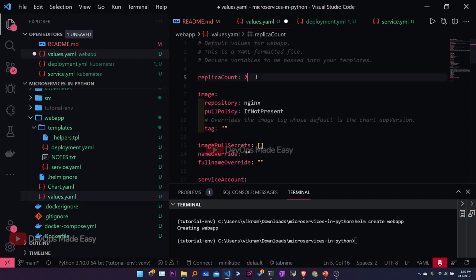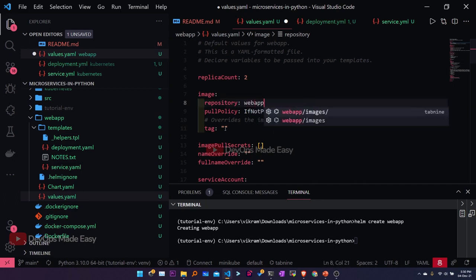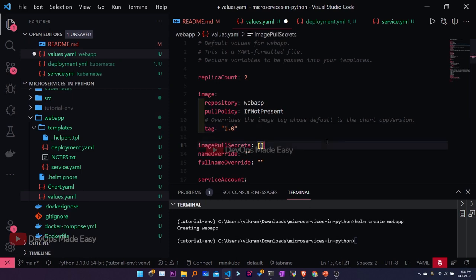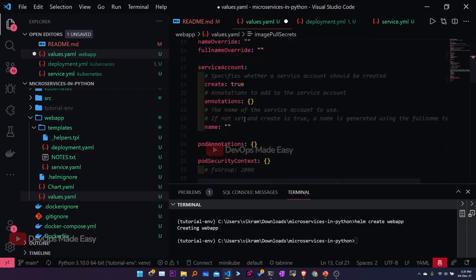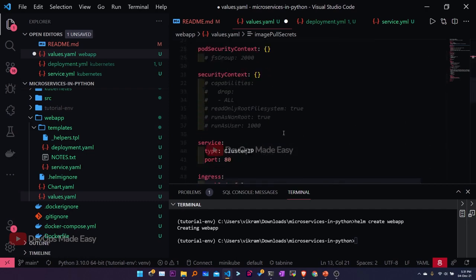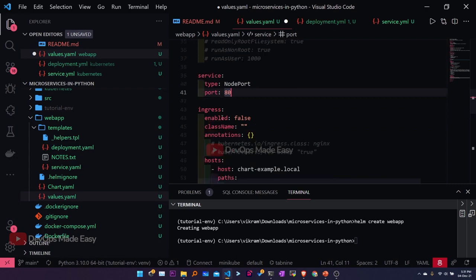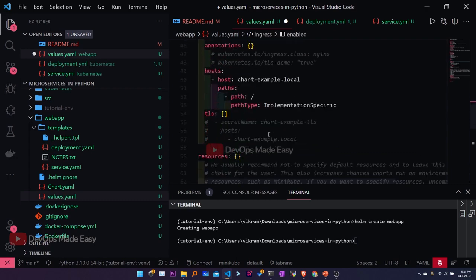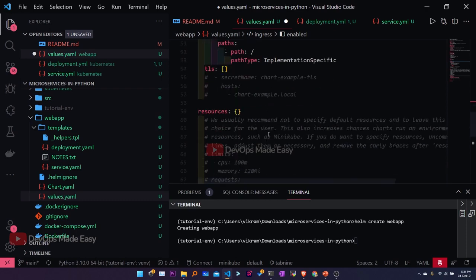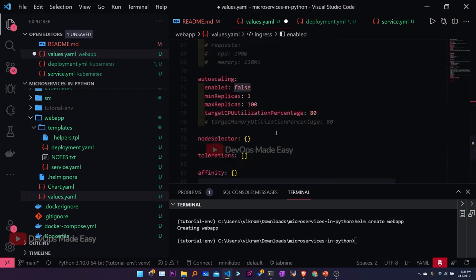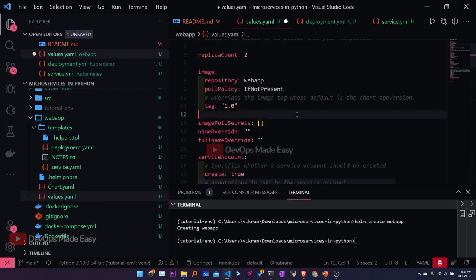I'm going to change it to 2. So repository information, the repository is webapp, and the tag information is 1.0 or 2.0 if it is your wish, and pull policy is IfNotPresent. And we don't need service account, pod annotations and all. If you want, you can just write them. And service type, it is not ClusterIP, it is NodePort. We are going to expose it. There is no target port here, we are going to create them. Ingress by default is false, because we are not using an ingress controller. Autoscaling is also false. So everything is perfect in the values.yaml file.